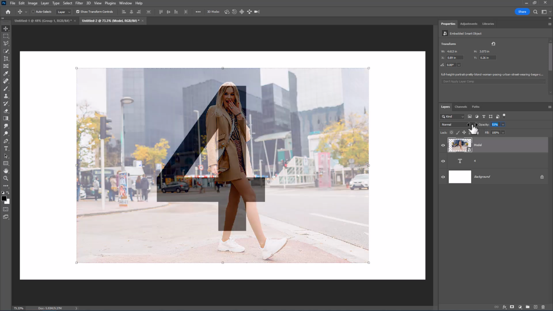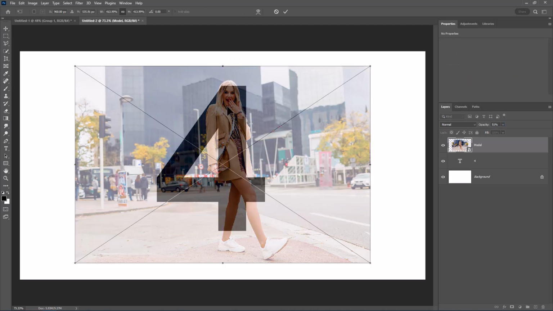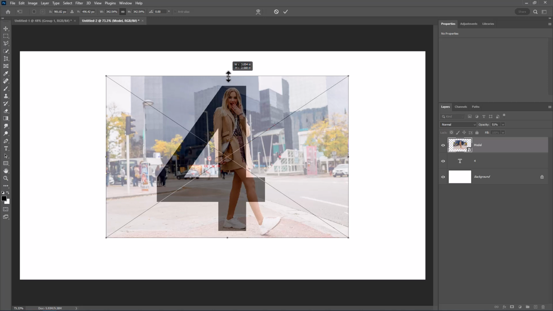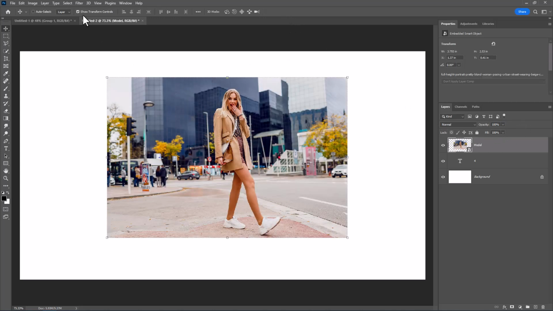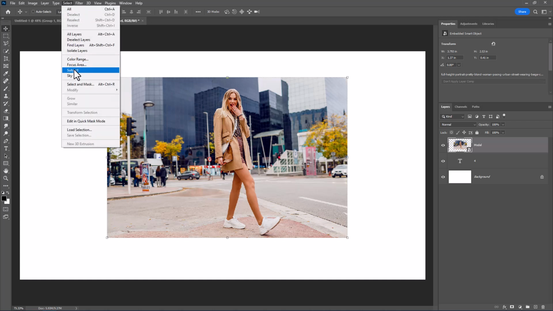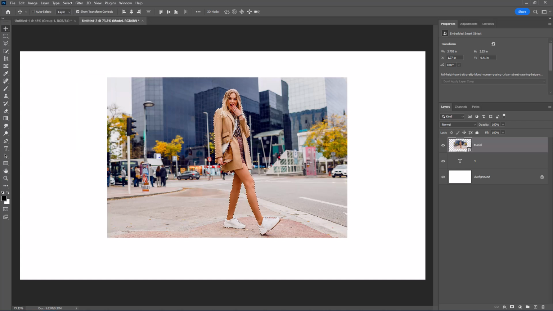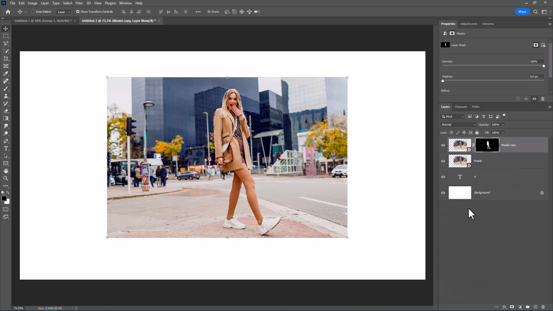Decrease opacity of image. Adjust the image size. Reset back opacity to 100%. Go to Select menu and choose Subject. Duplicate the layer. Click on Mask icon.